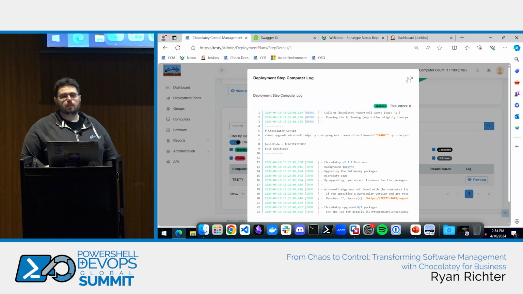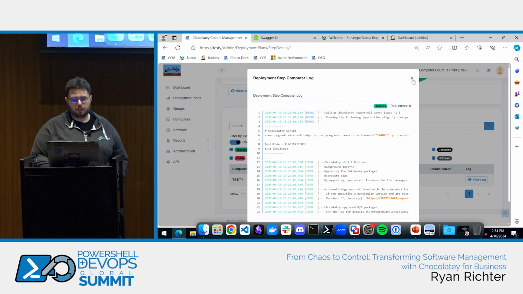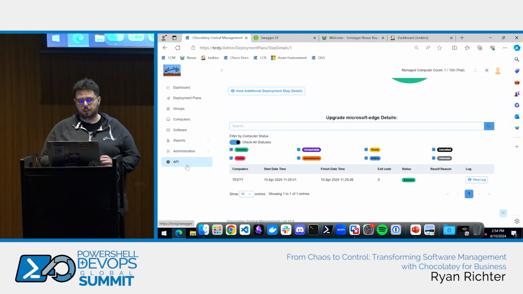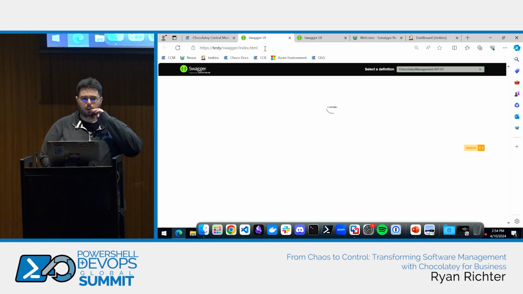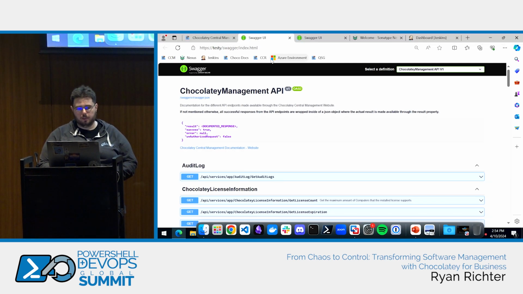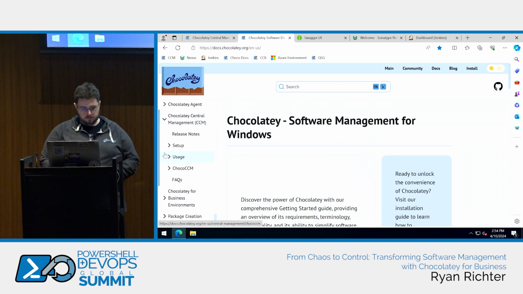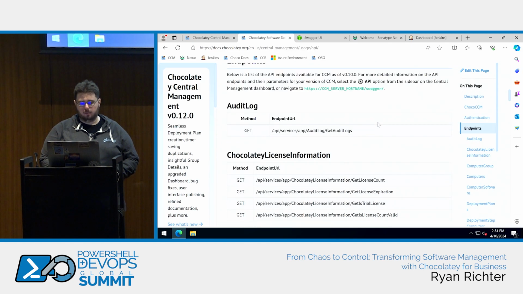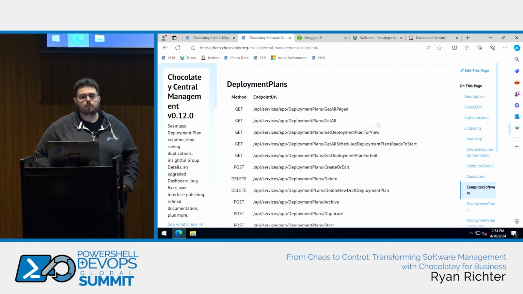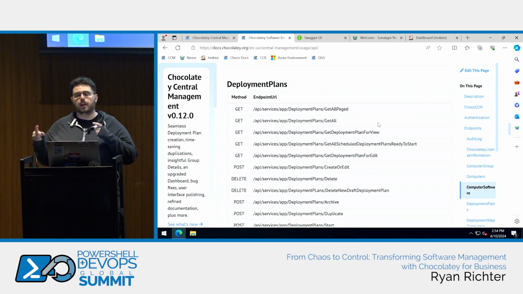Where can I access the Swagger doc? You can access it directly from the central management interface here. We have a link to it for the instance, as well as in our documentation. If I go under central management here, and I believe it is usage, we fully document the API and all the endpoints. You can only get into the actual Swagger doc when logged in, because it's authenticating as your logged-in self. If you do the try-out inside of Swagger, it'll execute in that user context.